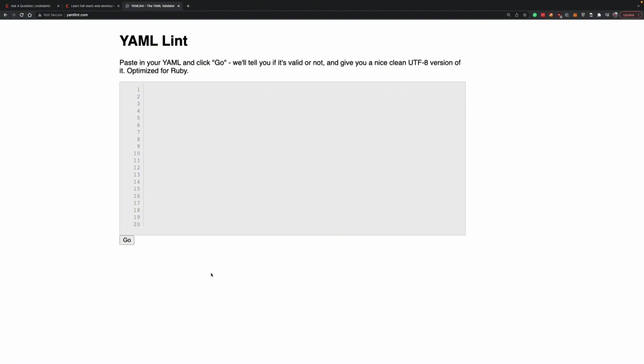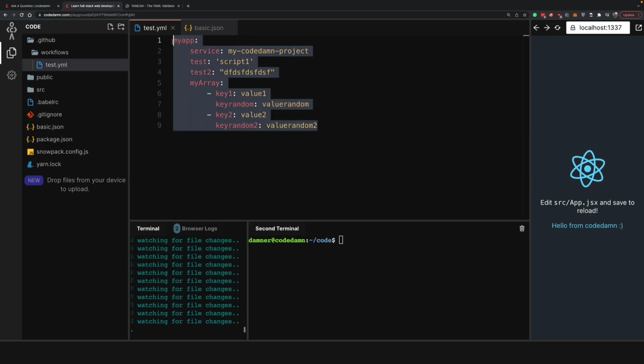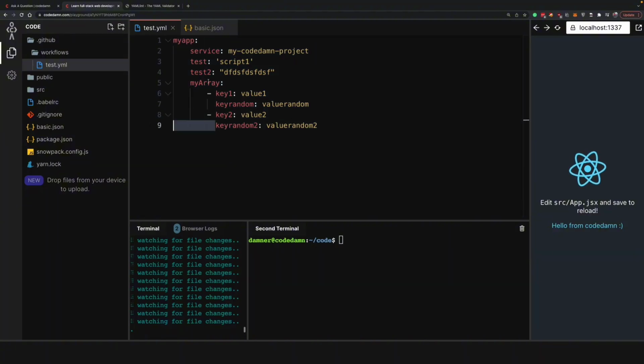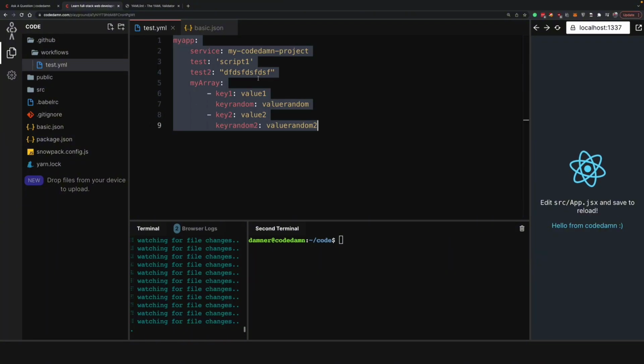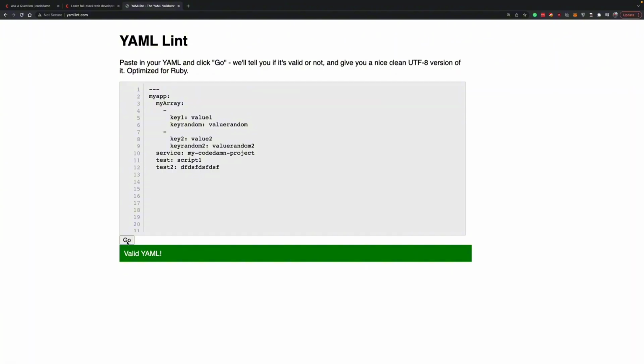Hey everyone, welcome back. I just wanted to make this quick little video. I just Googled YAML validator on Google and wanted to show you that YAML needs to be proper in order to be parsed, right? Because this CodeDam editor, although it does provide syntax highlighting, currently we don't tell you if the YAML is valid or not. So whatever YAML you are writing here, you can go ahead and paste it inside this YAML lint. Click on go over here and you'll see that it gives you a valid YAML message, right?